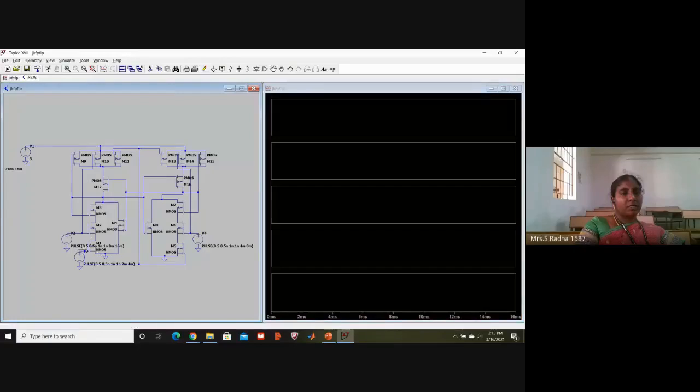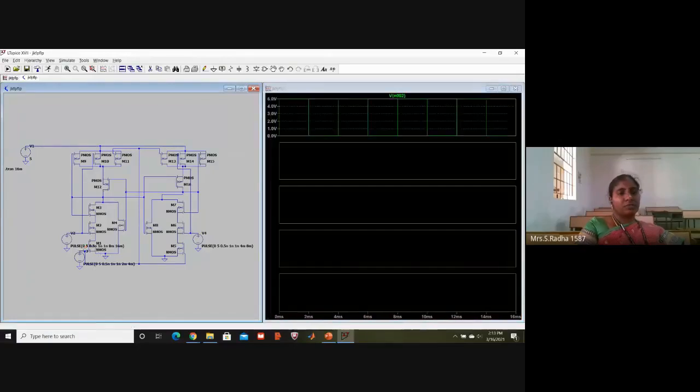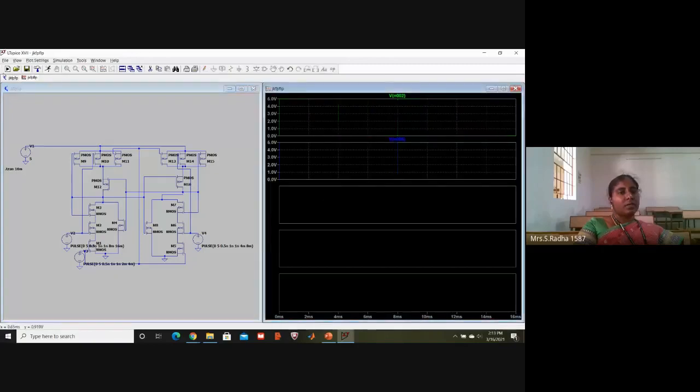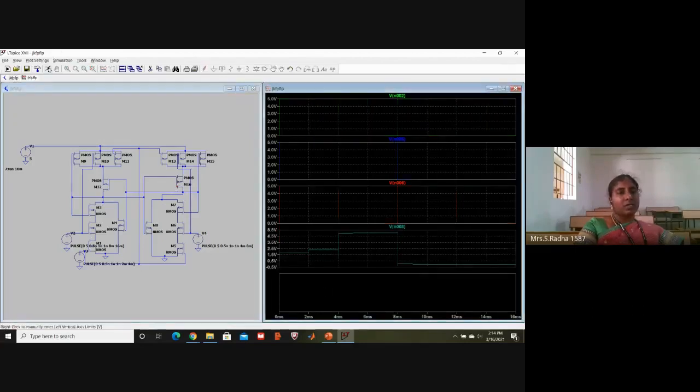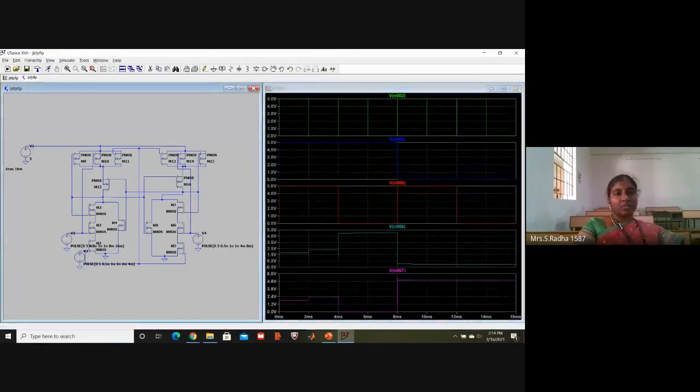We are taking the clock in the first waveform. Second one, run button, we are taking the J value. Third one, run button, we are taking the K value, J followed by K. Fourth one, run button, Q is the left side junction I told you, the PMOS and NMOS separation point. And the last one, run button, Q bar, left side, the PMOS and NMOS separation point.